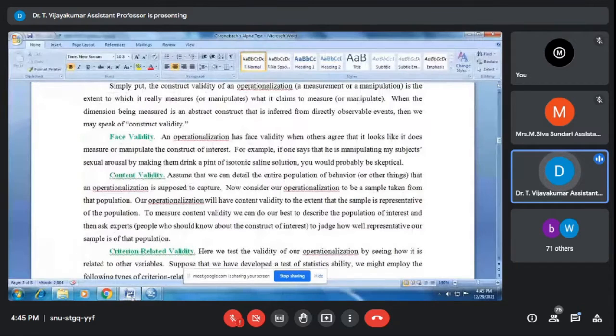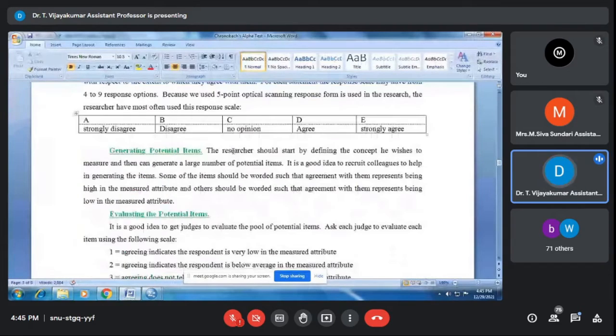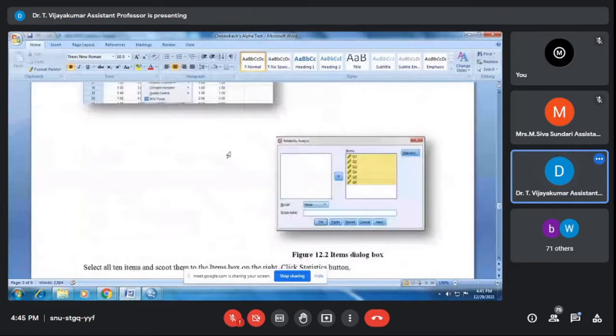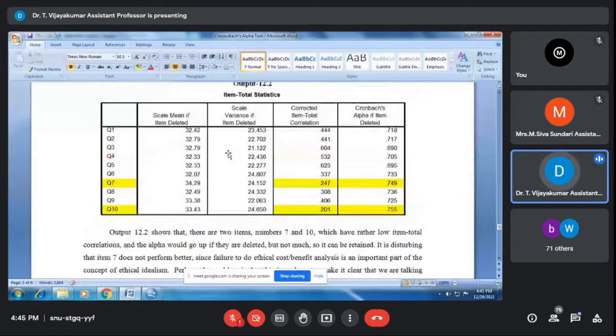And I have given one more file also. Suppose this is some other data, and I have conducted the Cronbach alpha already. And here Q7 and Q10 are having low values. You can look into the table. Look into the column before the last column: 0.247 and the last one 0.201. The value is very low here.